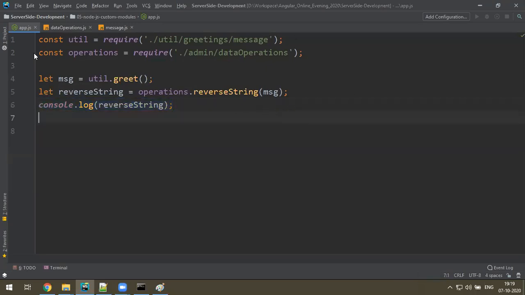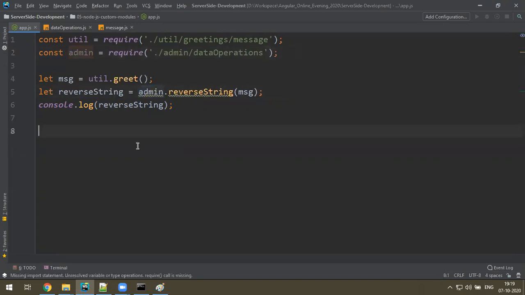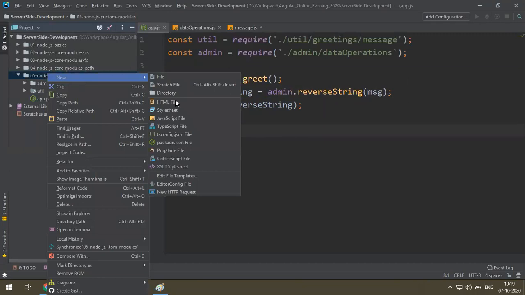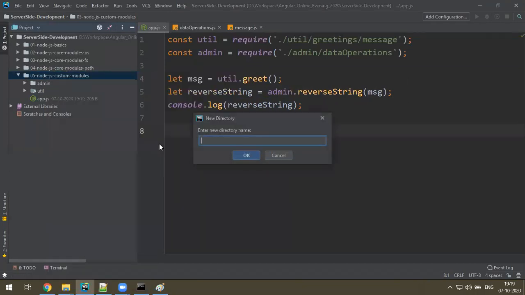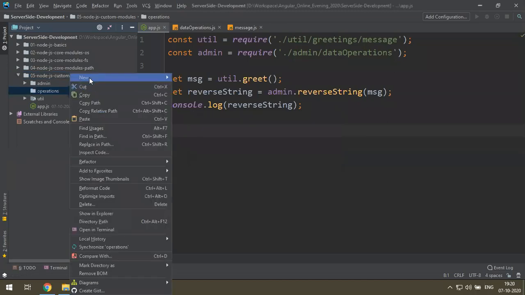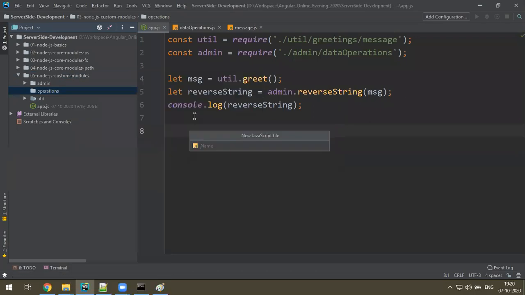Interesting, no? For file operations, I do one thing. I take this name as admin.reverseString. For file operations, I'll take some other file. I'll take a new directory, something called operations folder. In that I have one more JavaScript file called file operations.